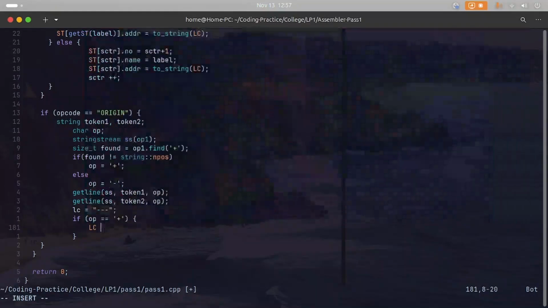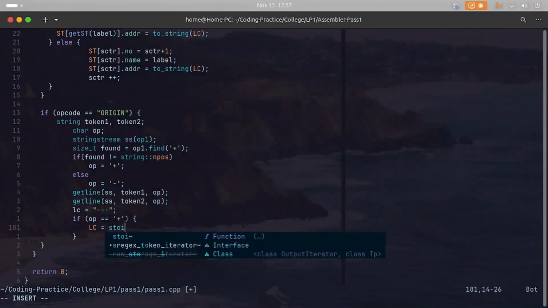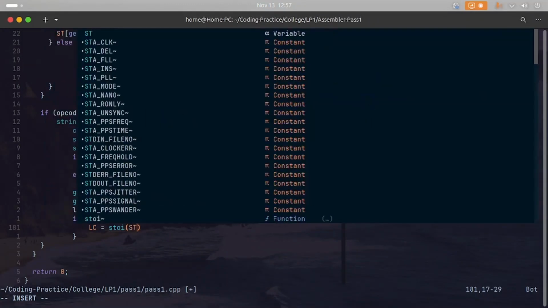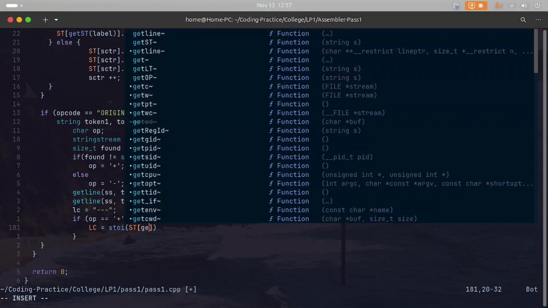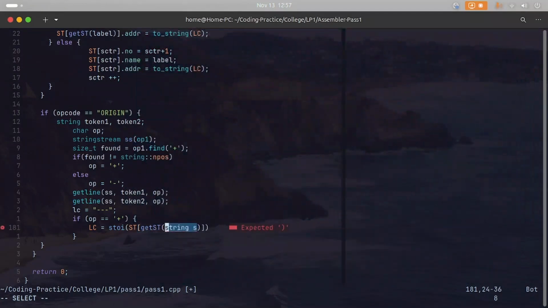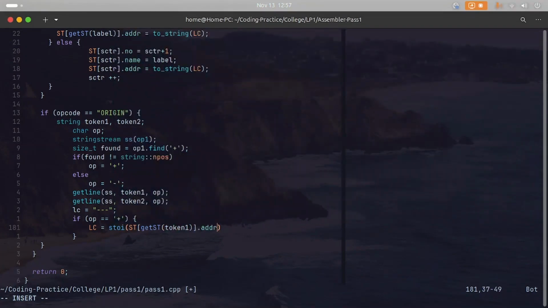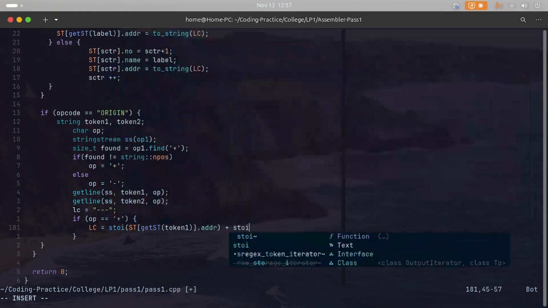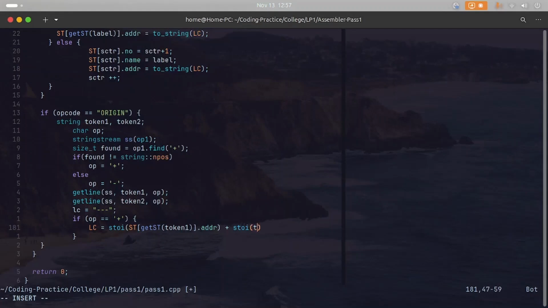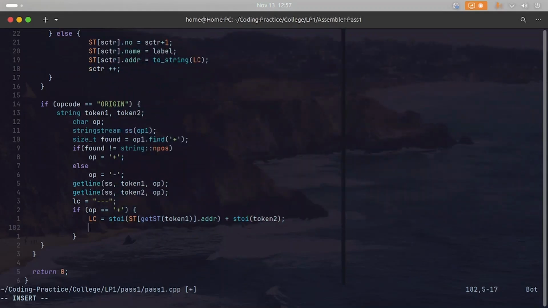Now if the operator is plus, then we'll have to perform the addition of the given symbol, get st, and the ID or the name of the symbol which we'll get from token 1, the address of that, with the numerical value of token 2. After doing that, we'll have to change our IC as well. IC will be updated with these values, and we'll do the same thing for minus as well. Just swap out the plus signs with the minus.